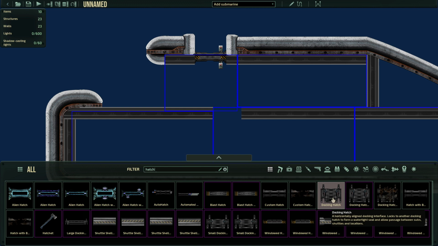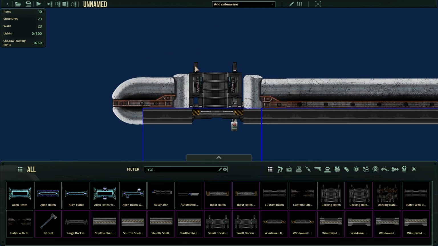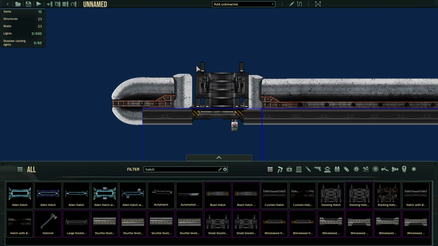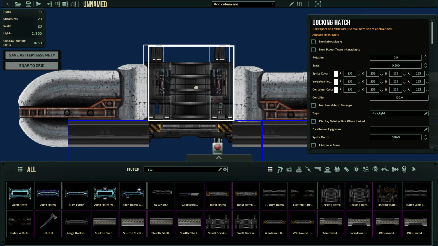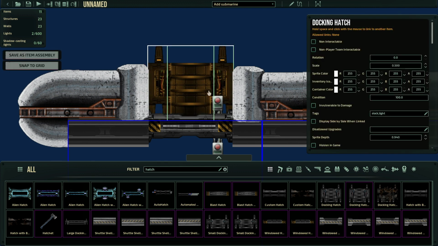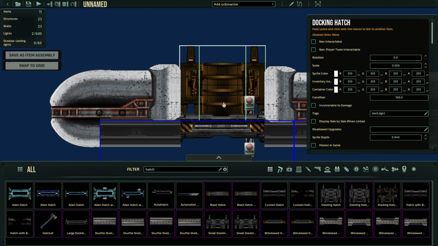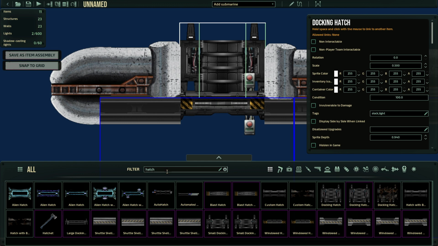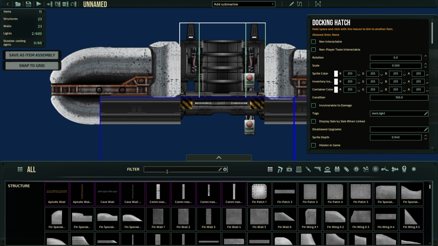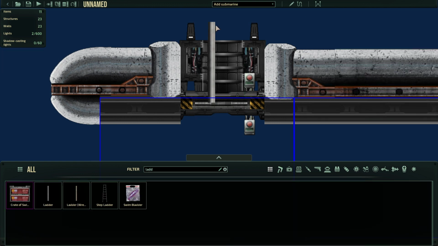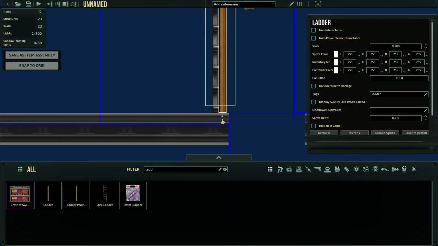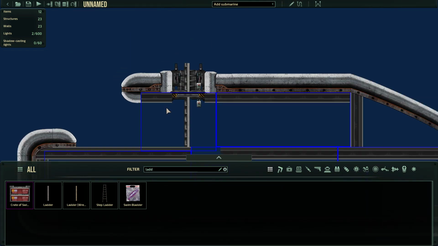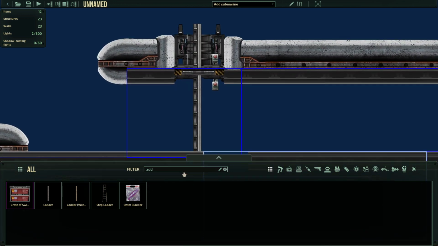Now, to dock to a station, you have to have an upward-facing docking hatch. Period. Must. So in order to dock with any station, you're going to need at least one upwards docking hatch. Now, I recommend, to be able to get in and out of said places, a ladder. A ladder that goes all the way down into the area you're trying to use.